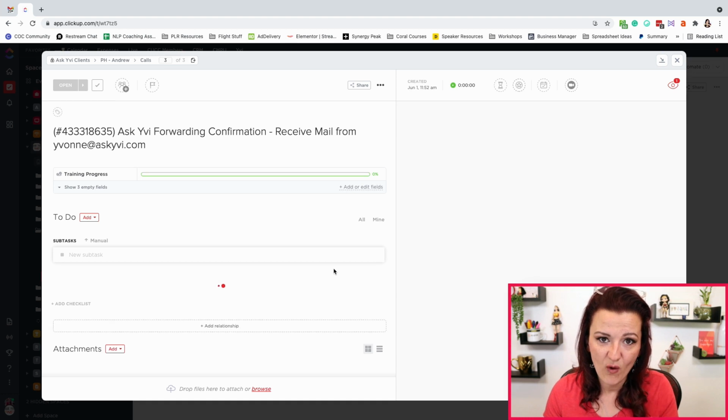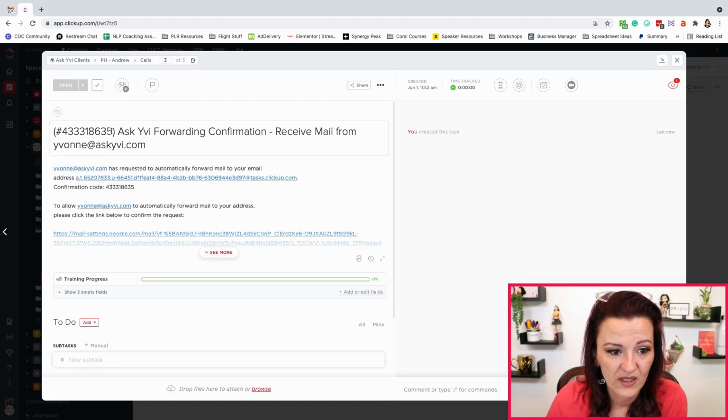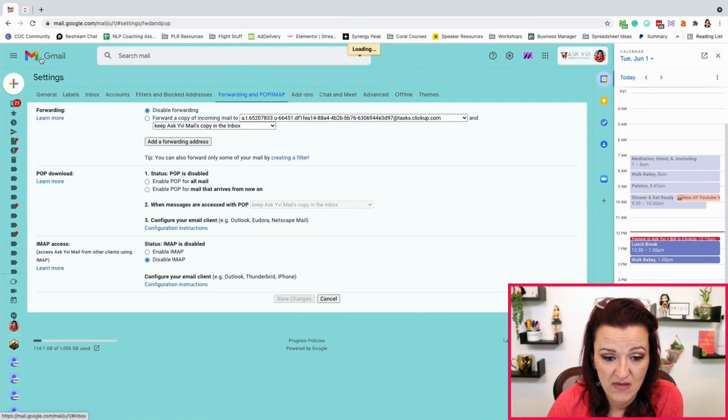I know. Having fun with this. Right in here, that forwarding email that Gmail has sent out already generated a task in here. And we need to grab this number and paste this right in here and verify. Now, Gmail is set up to be able to forward specifically to that call list right in there. Awesome. Now all we have to do is set up that automated forwarder. So let's go back into my inbox.